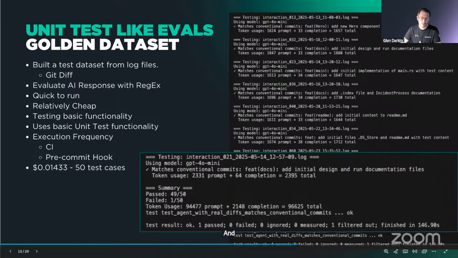And when that unit test runs, I'm running it against my agent, against my system prompt. But when I get the results, what I'm testing for in the results is functionality. In this particular example, what I want is my commit messages to be conventional commits, which have a structure, so I can test that structure with a regular expression.